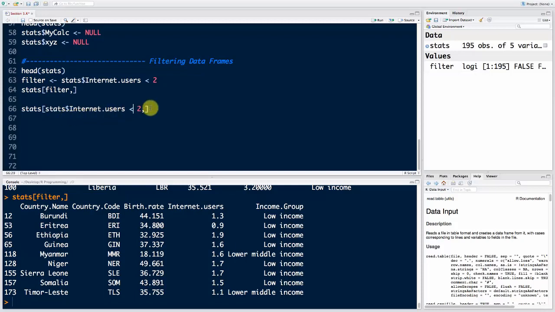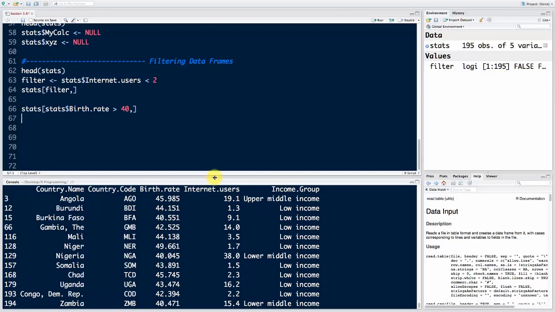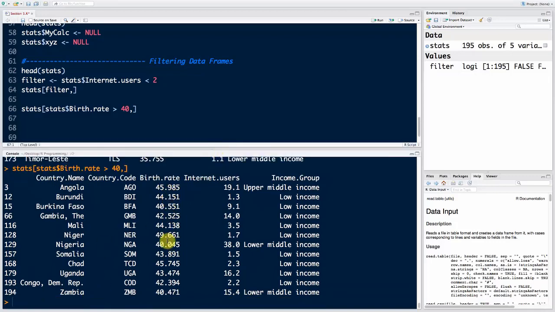And now we'll just change the condition, greater than 40, and not internet users. We want a different column. What's the column that we want? Birth rate. There we go. So if I run this now, I will get all of the countries that have a birth rate over 40. That means per 1,000 people, at least 40 people are born every year. Basically, those countries' populations are growing very quickly.